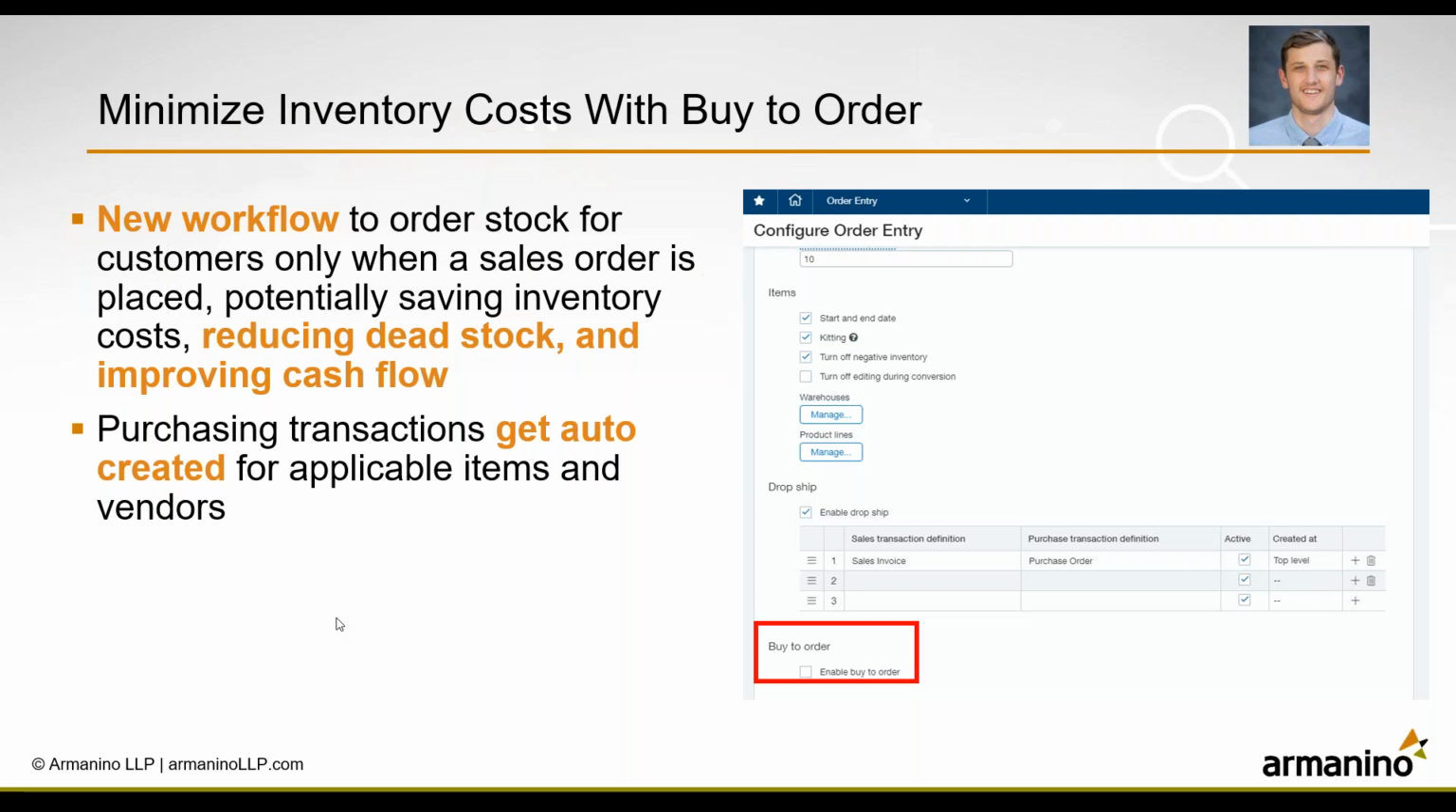Just a few details on this workflow: your company needs to be properly configured before you use it. You're only going to be able to select this workflow for items that are inventory or non-inventory types. It may be extended in the future, but for right now, it's just those.